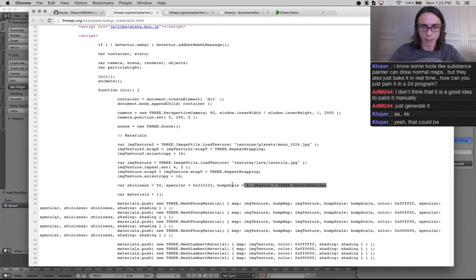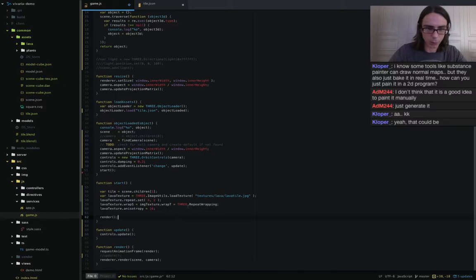So let's create, oh, this is kind of cool. Shininess is 50, specular 5, shading equals 2 shading. That makes sense to me. We're only going to have one material, so we don't have to worry about that.